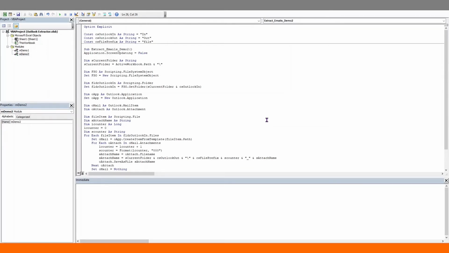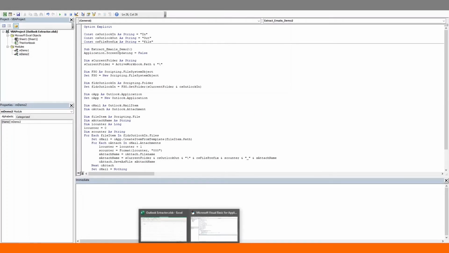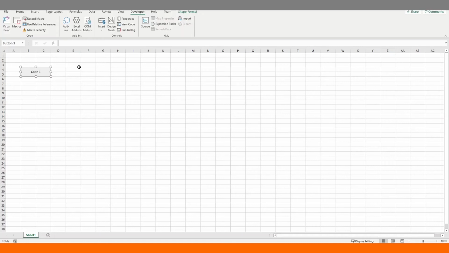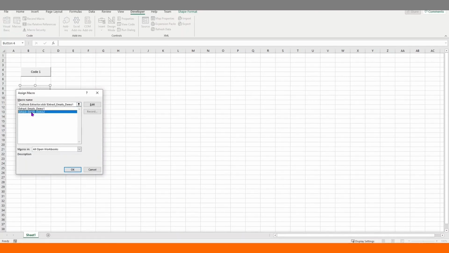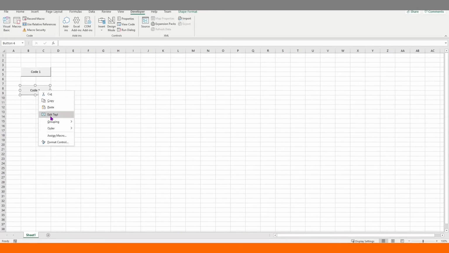And that's it. Except for my rant about the formatting of the counter variable, it's not that much more code. Let's create a new button for this. I'm going to copy this. Drag this down. Change the assignment of the macro. Call the demo2 macro. Click OK. Change the text on the button. Change this to 2. That's it.